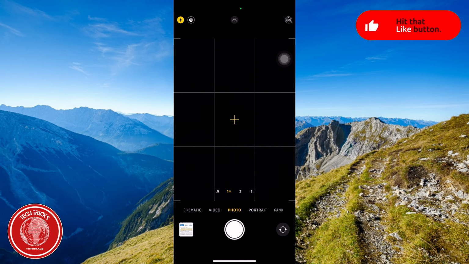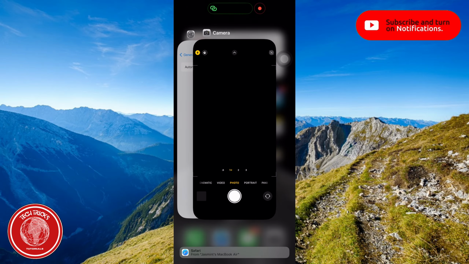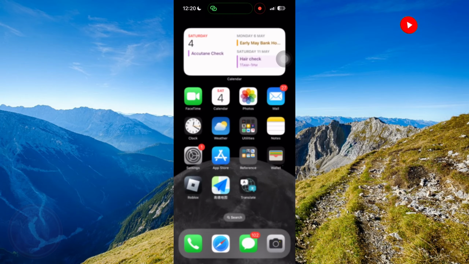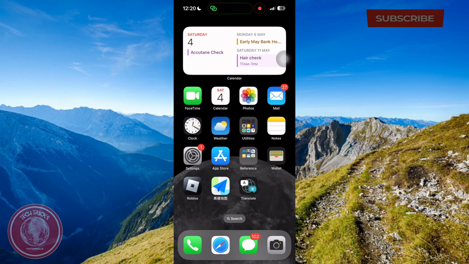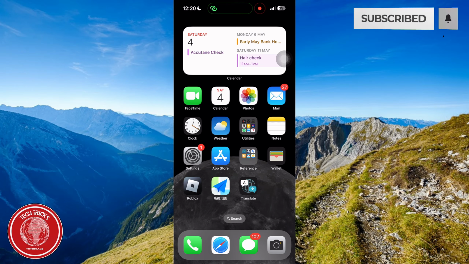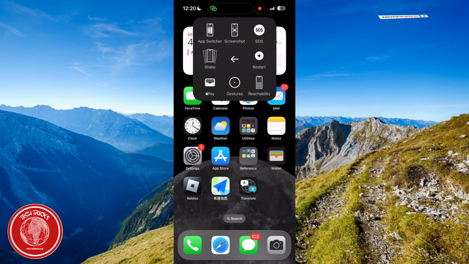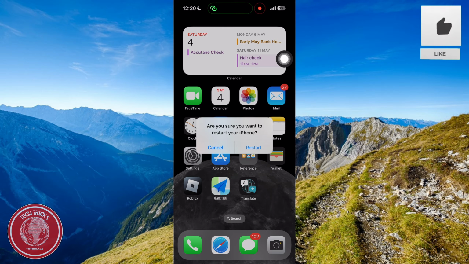So you go to your camera, still not working, then you exit it. Yes, you're gonna close the app and then try to open it again. If it's still not working, you can go and restart your iPhone to see if it can be working afterward, because sometimes it's about the software.